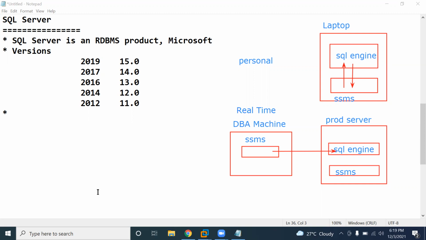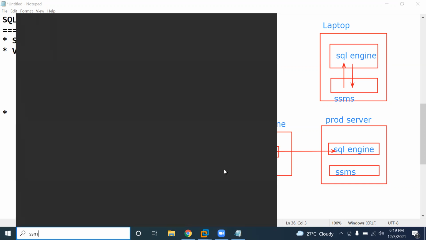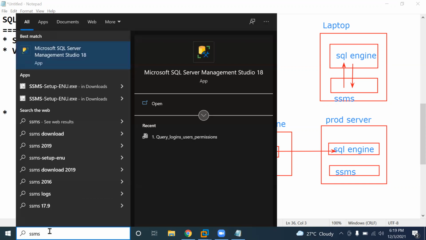Okay, right. Check here. I will show you how to install SSMS, how the connectivity is happening, all those things we'll see. I already have SSMS installed, but I will show you the installation in tomorrow's class. Okay, next class. Yeah, open this one, Microsoft SQL Server Management Studio.